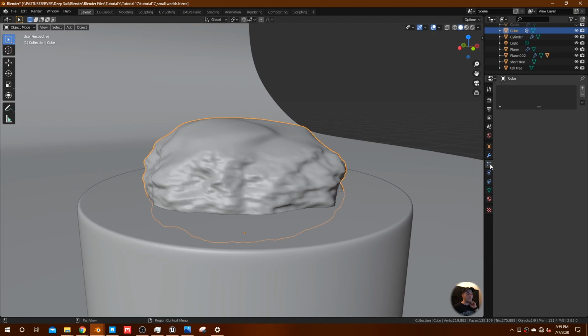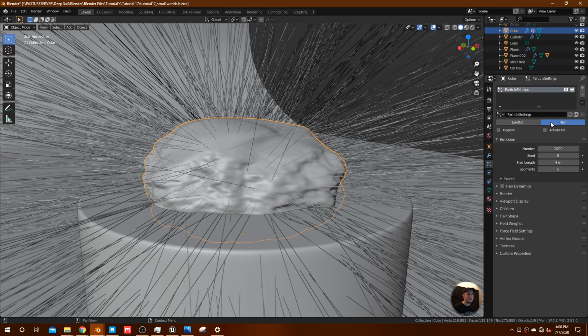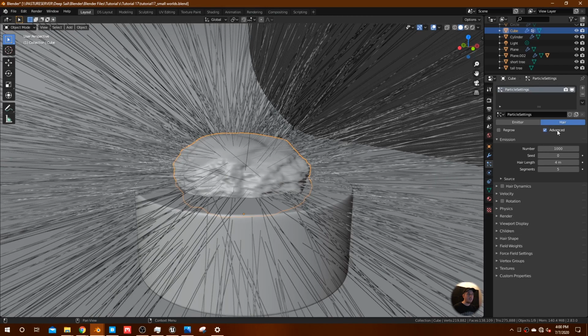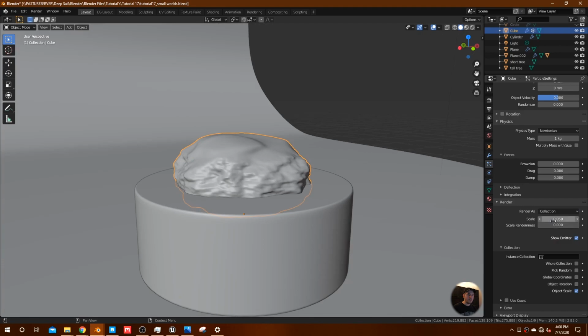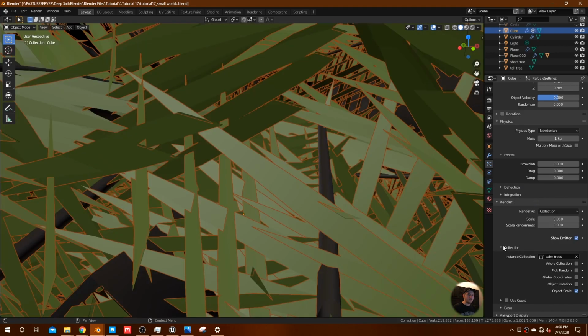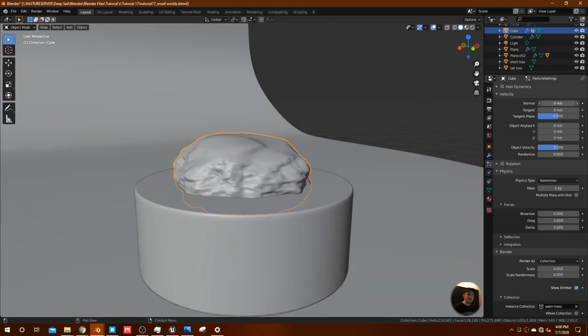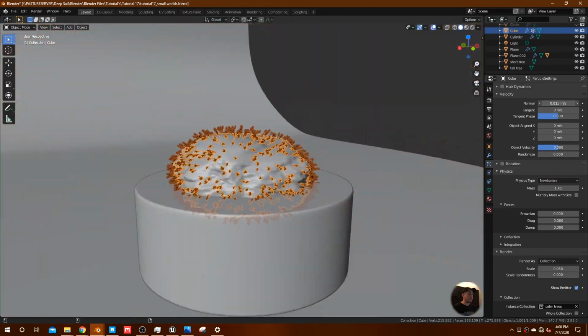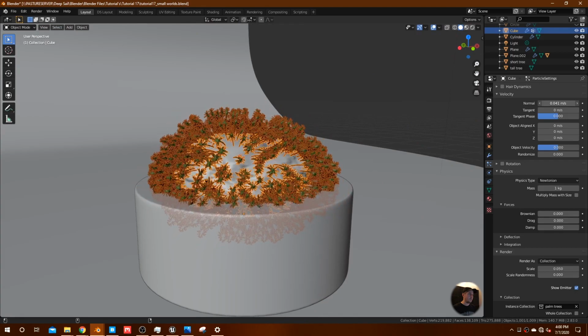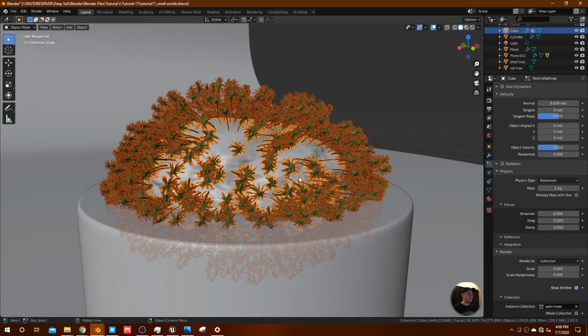Alright. So I'm going to go to the particle system settings. I'm going to change the type to hair. Check advanced. And we're going to go and open up the vertex groups, the render panel, the physics, and the velocity. So we're going to render as a collection, and we're going to choose the palm trees. And you can see that the scale is way too big, so you can turn that down there. Okay, I'm going to turn it down and hold shift at the same time.